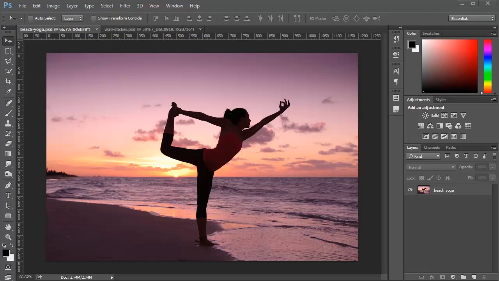In Photoshop CC 2014, there's also been improvements in Content Aware. The improvements are in the Fill dialog box, also with the Patch tool, and the Content Aware Move tool. Let me show you how it works. I have this image here of this young lady doing yoga, but maybe I want to remove her out of the image because I just want the beach scene.